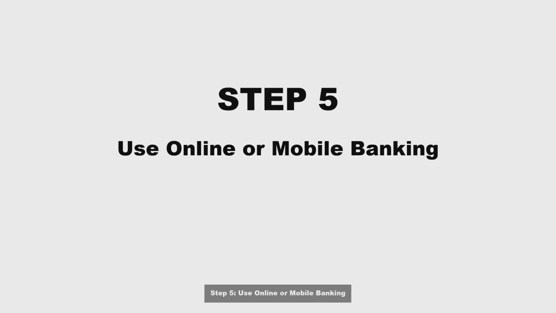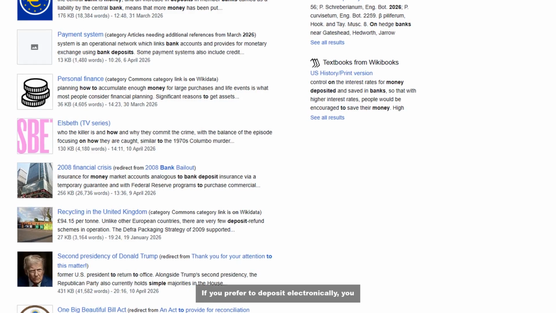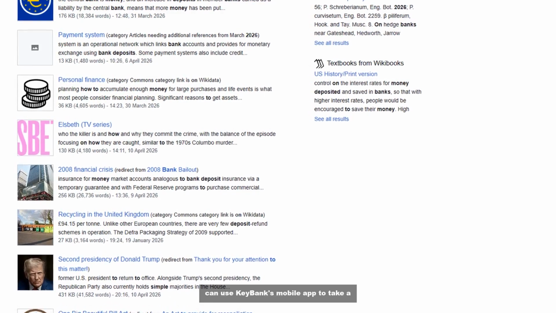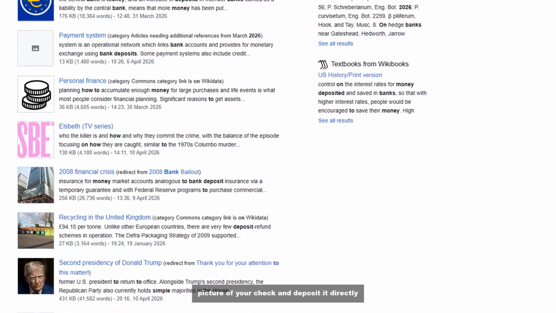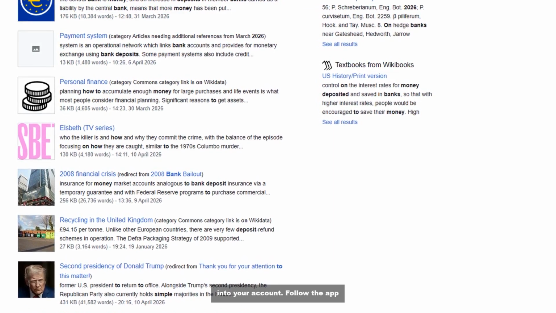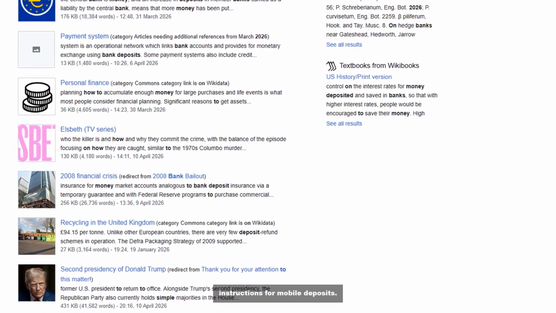Step 5. Use online or mobile banking, optional. If you prefer to deposit electronically, you can use KeyBank's mobile app to take a picture of your check and deposit it directly into your account. Follow the app instructions for mobile deposits.